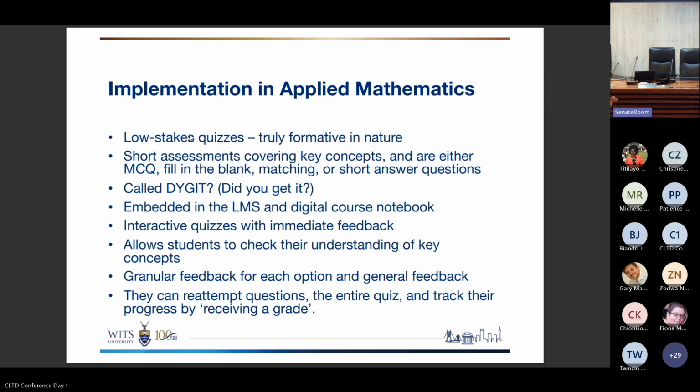So like I said, it allowed students to check their understanding of key concepts. Each option has granular feedback, so it tells them what they've done right or what they've done wrong, but there's also general feedback. The way I set it up is a student can attempt a question twice. If they get an incorrect answer, they use the feedback and attempt it again, and then there's no other attempt. Then it gives them general feedback.